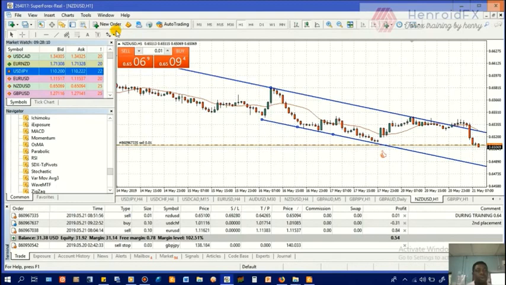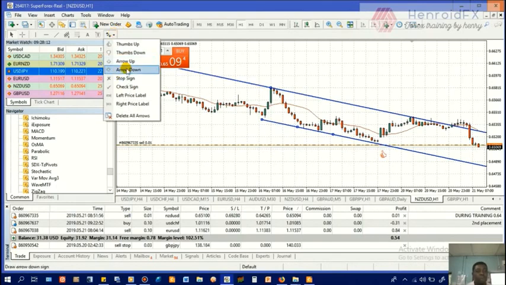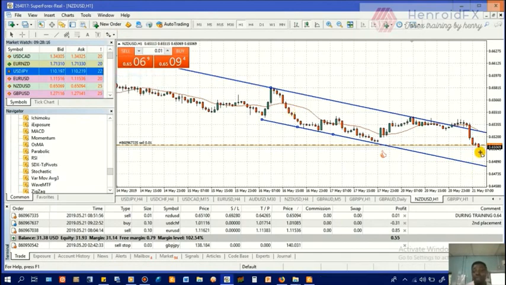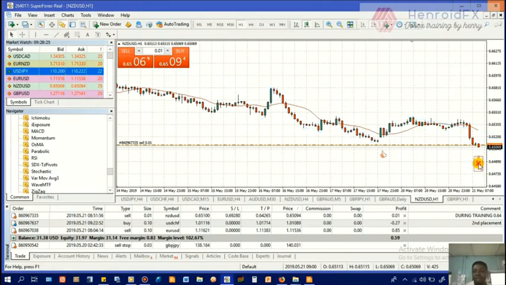You also have arrow up. All it matters is whatever indication you want to show. For example, I want to stop here. I just come here and put that sign of stop. You can see it. If I want to delete it, just press delete on your keyboard, and then you are done. So that's it. This is easy.